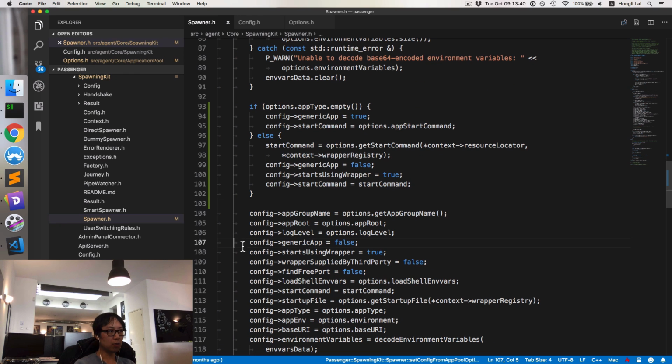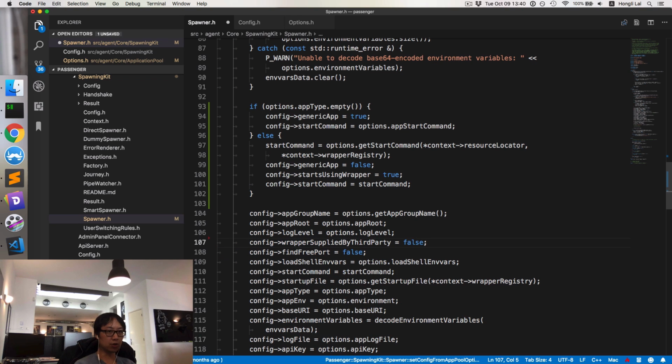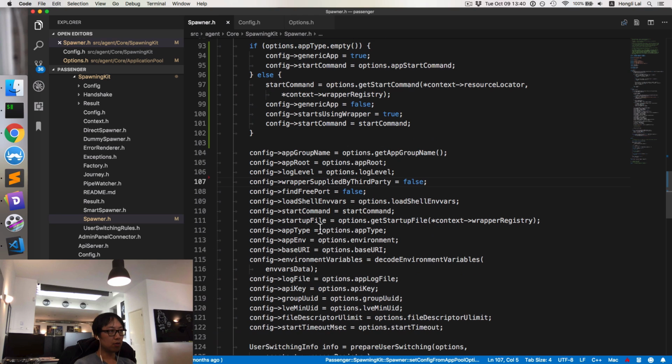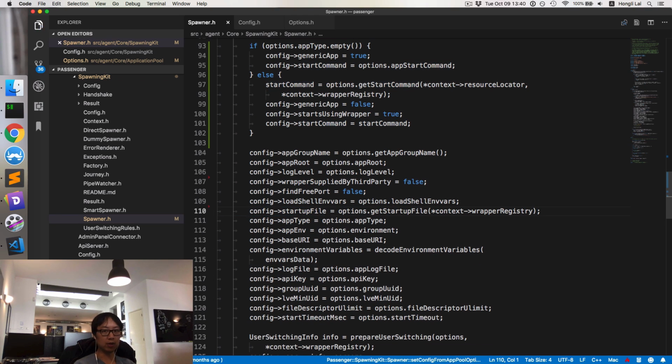Okay, here we used to always set generic app is false. We no longer do that. We can get rid of these 2 lines. Also start using wrapper. And we used to always set the start command here, but that's also no longer necessary. Okay.